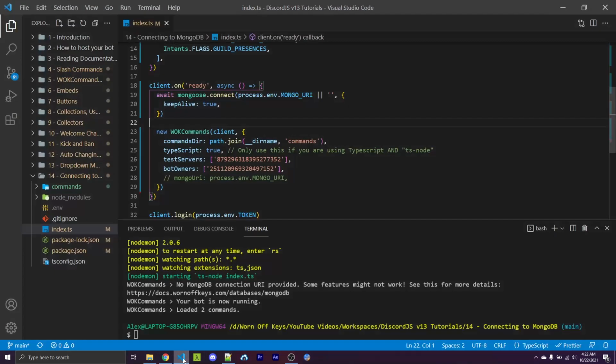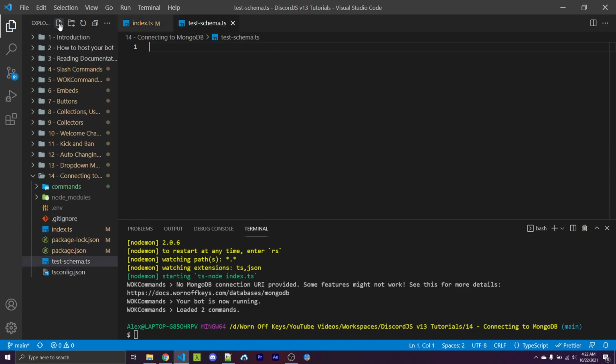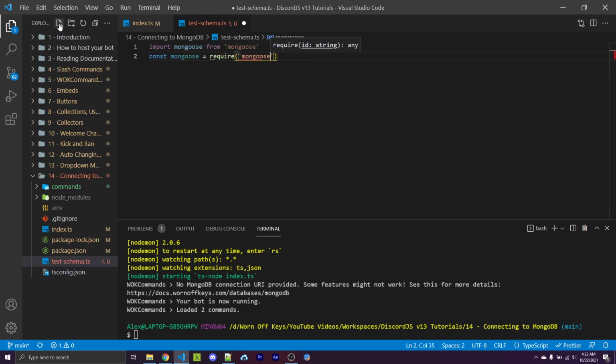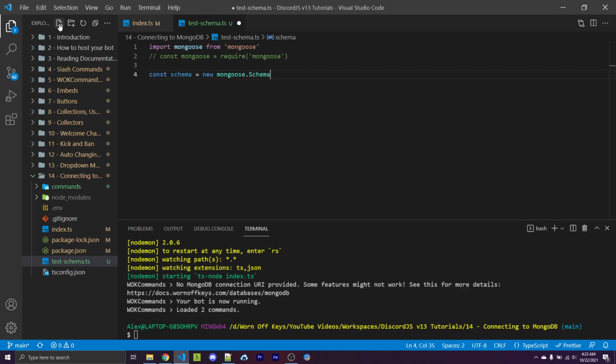Let's go back over to VS Code, and I'm going to make a new file. This will be called test-schema.ts. And if you're using JavaScript, then of course you would use JS instead. Within here, we're first looking to import Mongoose. Within TypeScript, that would be import mongoose from mongoose. And within JavaScript, that would be const mongoose equals require mongoose. So now I can go ahead and create my schema. I can say const schema equals new mongoose.Schema with a capital S. Obviously, this is a constructor because of the new keyword.